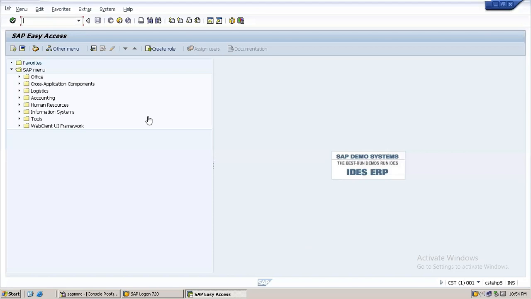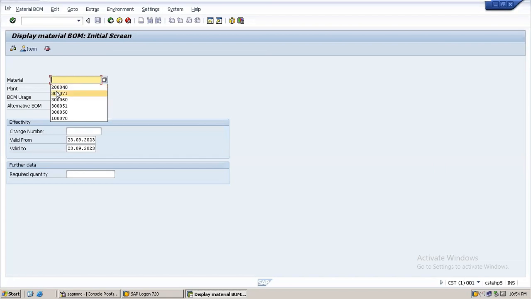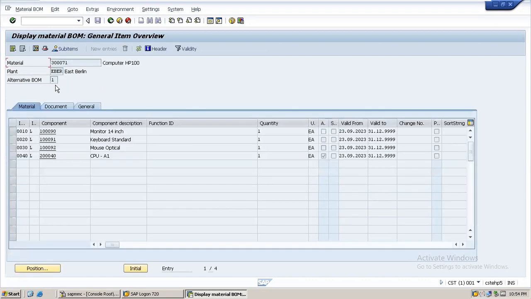Okay, now let us see the bill of materials in the system. I'll go to CS03. I already created this bill of material. I'll give my original material, that is the final product 300071, my plant, and my BOM usage. So how I maintain my bill of materials, if you see here, to produce one quantity of this particular material, I need these raw materials. That is, to produce one computer HP 100, I need monitor 14-inch, standard keyboard, mouse optical, and CPU.